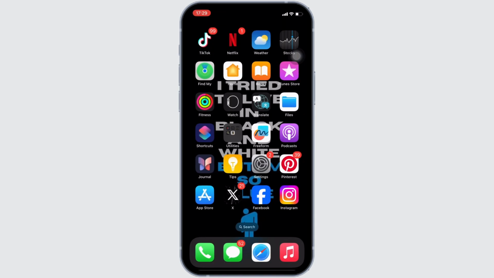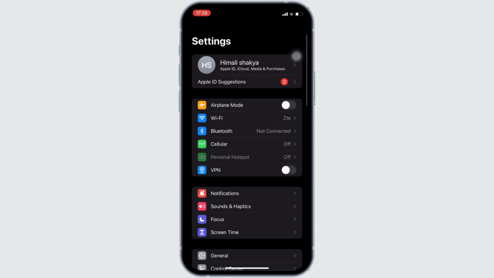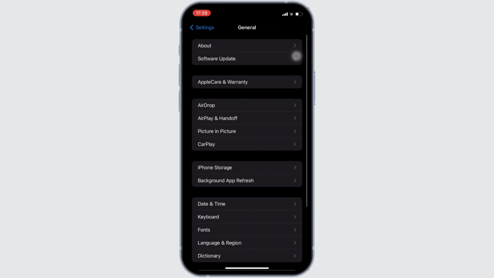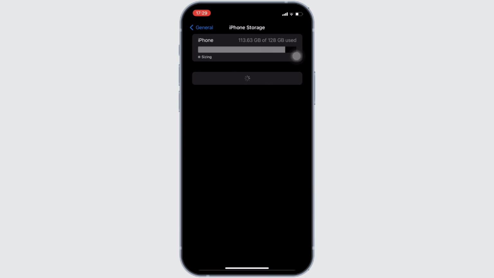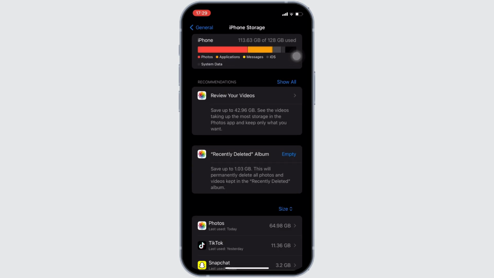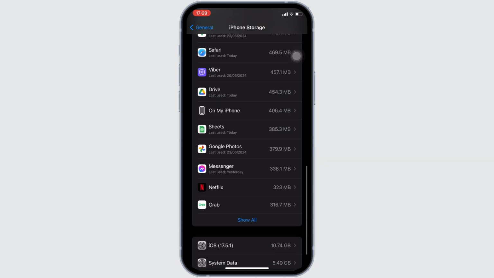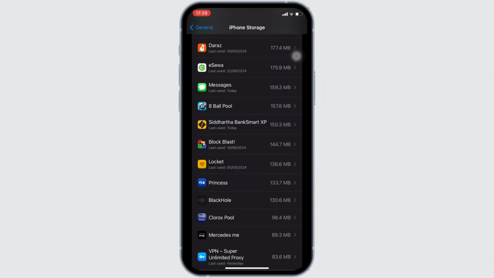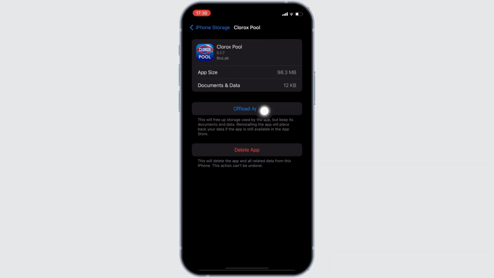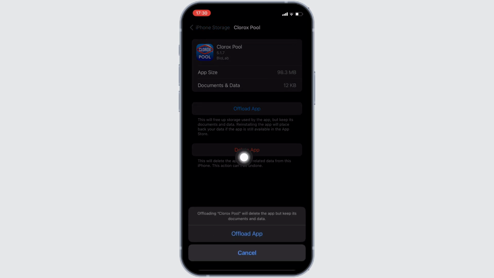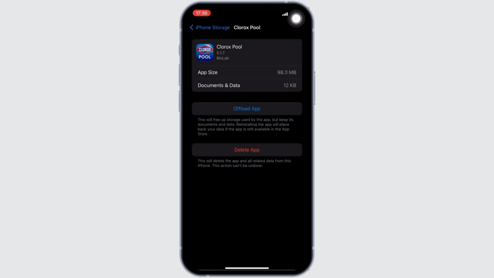to the settings of your device. Move into General. Head over to iPhone Storage. In this page, search for the application Clorox Pool. Once you have found it, move into it. In here, you'll see the option of Offload App. Click on it, and then once again click on Offload App.